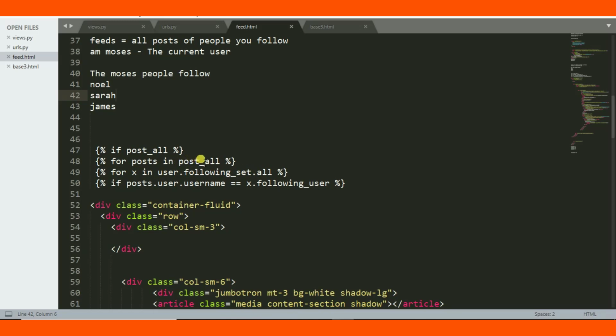So from here in Posty, we move from Posty and select the model named following, and that's the meaning of following_set.all. So we use the user ID from Posty to get everything from the following model. Then if posty.user.username is equal to x.following_set, display only those posty.